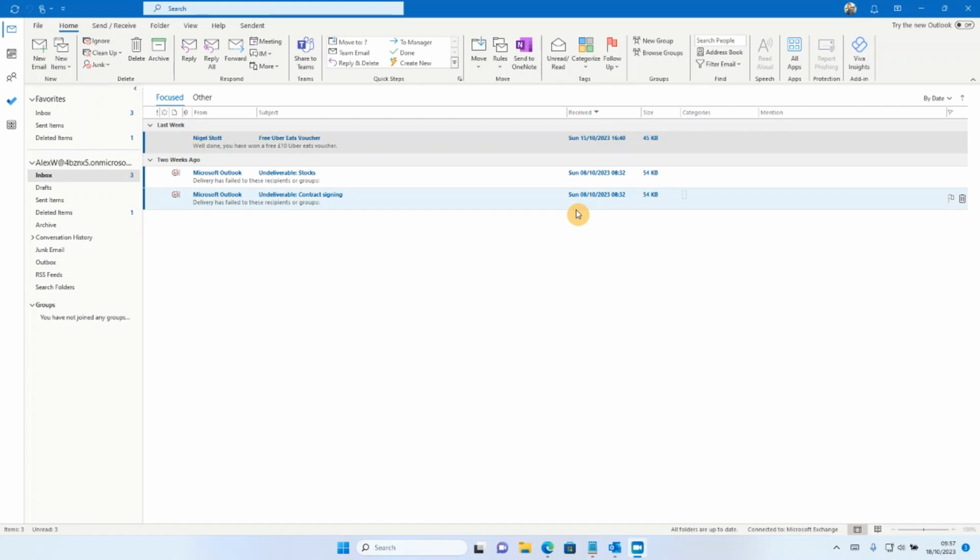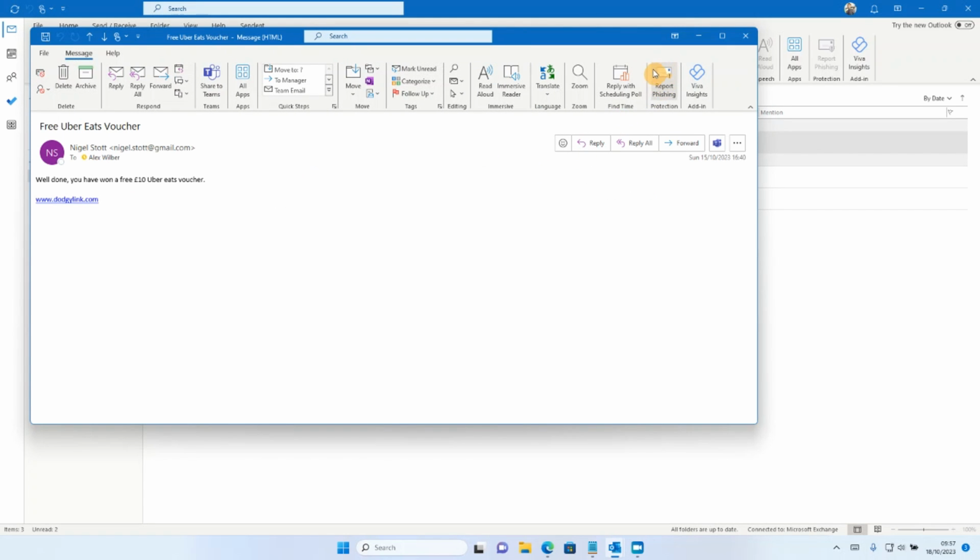So we're now back in Outlook, and I can see that in the Outlook ribbon here, we've got a Report Phishing button that is currently grayed out, and that's because the button isn't enabled until I open up an email. So if I go into my free Uber Eats voucher email here, I can see now I can use the Report Phishing button.